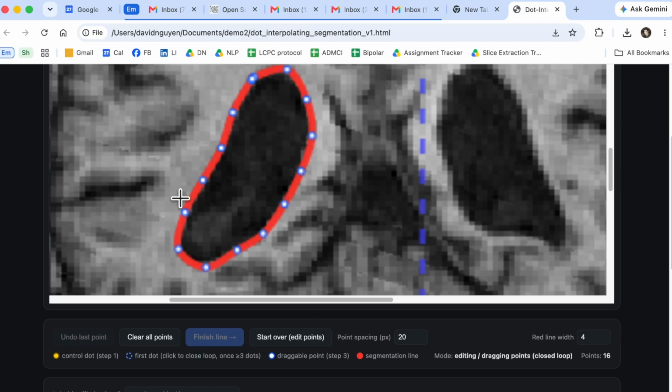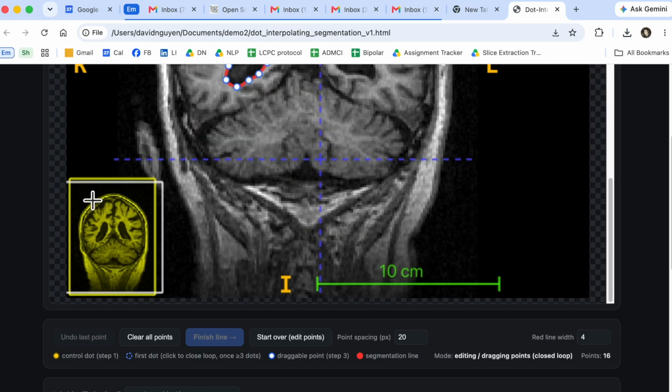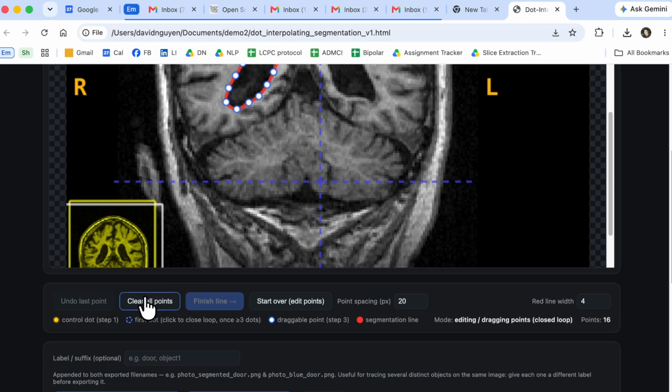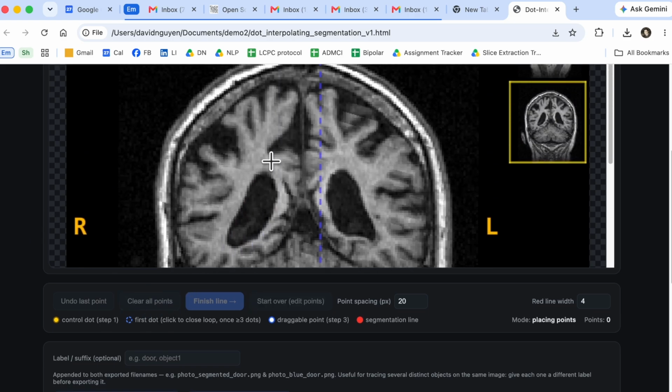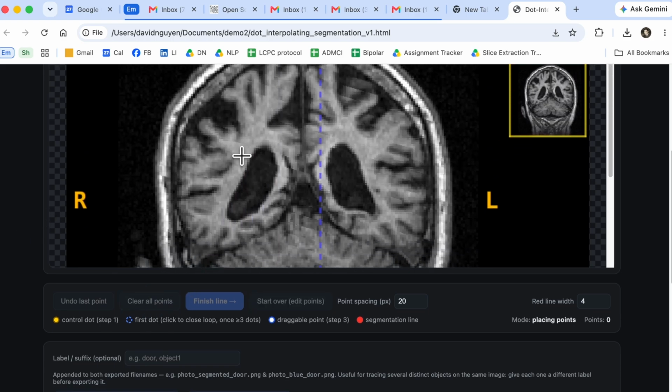Let me show you another trick that this app can do. Let me zoom out. So let me click clear all points and now everything disappears. This app allows you to draw a line, give it a unique name down here, export it with that unique name, and then draw a different line. So for example, I'll start down here. Here I will outline, just for example, this part of the brain.